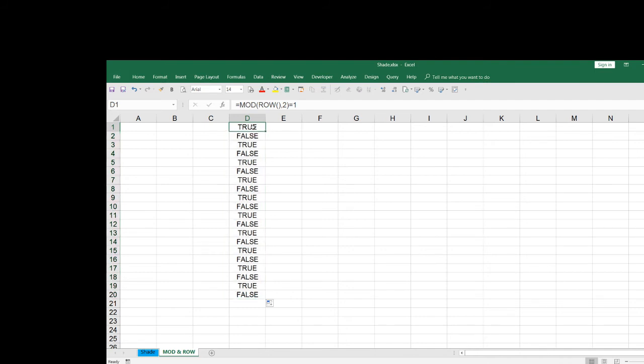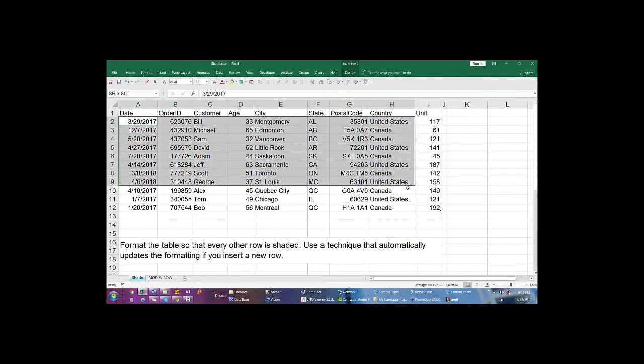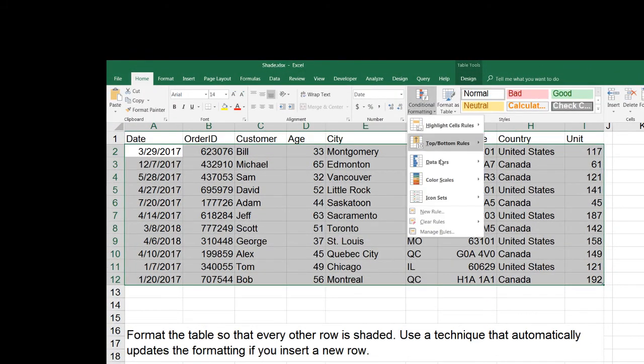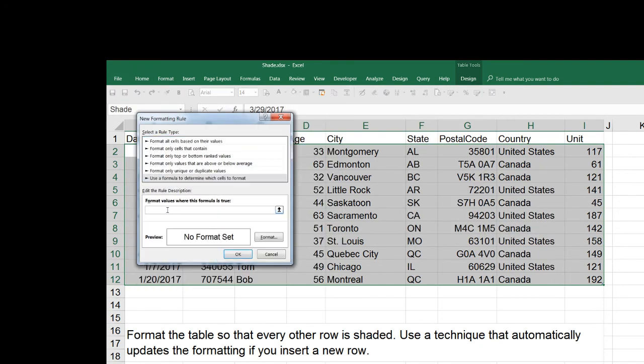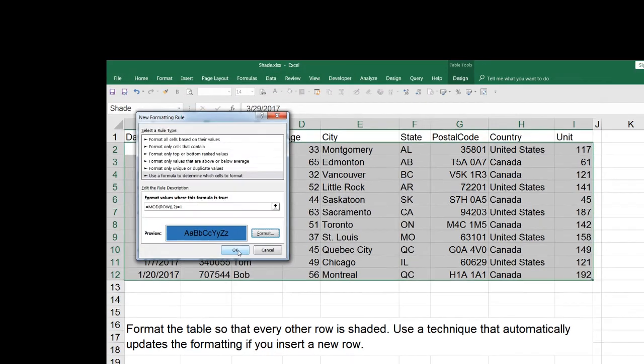Click on D1 again, hit F2, highlight everything and copy. Escape. I'm going to go back to my original table, highlight the entire table without the column header, and then go to Home, Conditional Formatting, New Rule, Use a Formula, click here and hit Control V to paste the formula. Format, Fill, I'm going to choose this color here, click OK, OK.